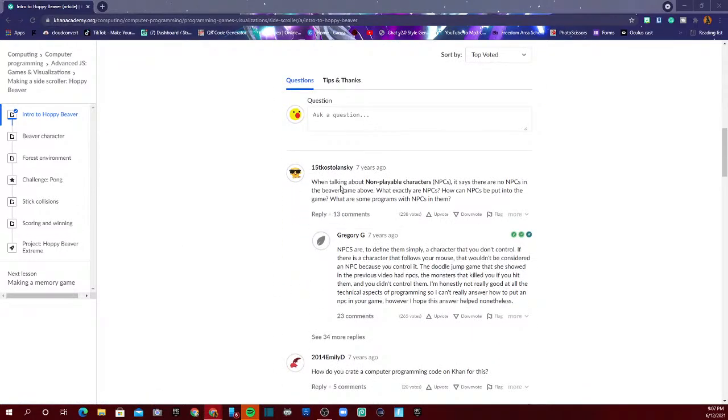When you talk about NPCs, it says that there are no NPCs in the Beaver game above. What exactly are NPCs? How can NPCs be put into the game? What are some programs with NPCs in them?